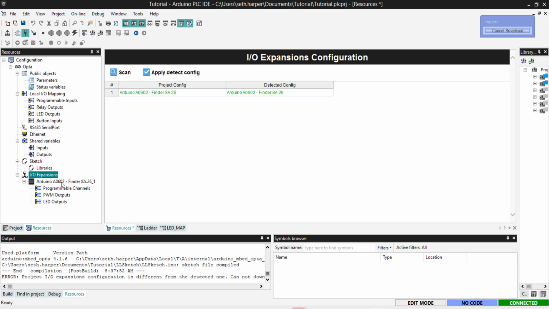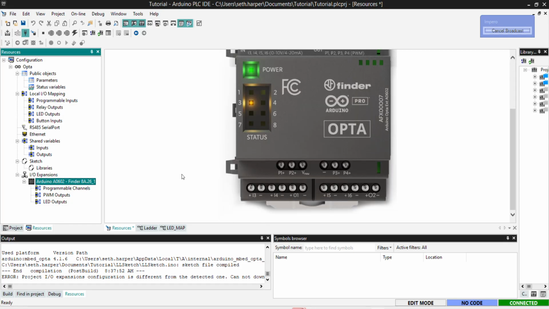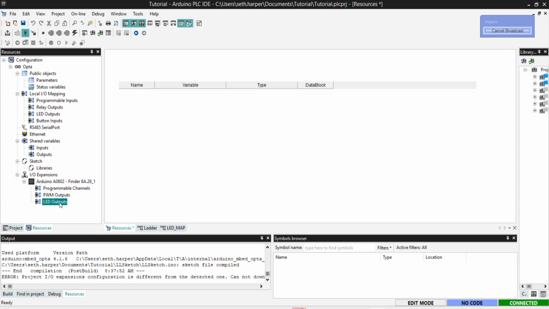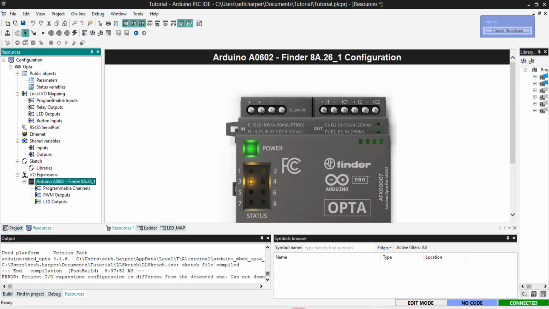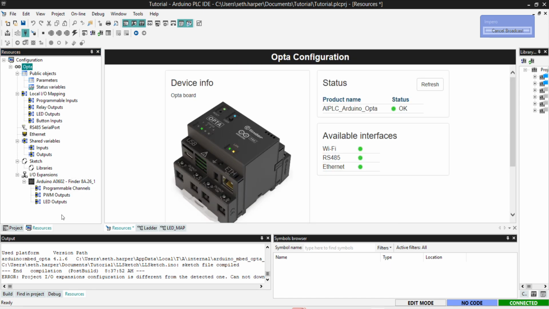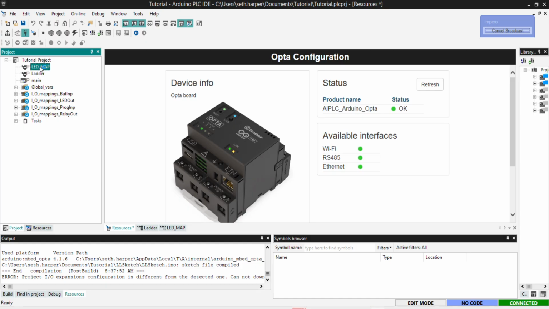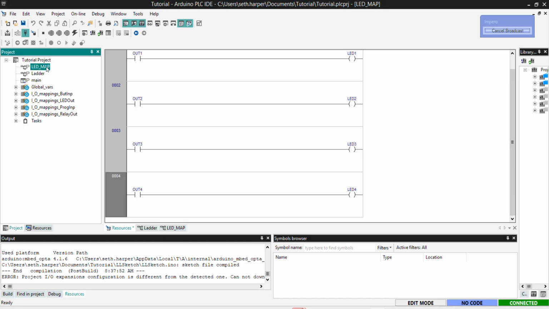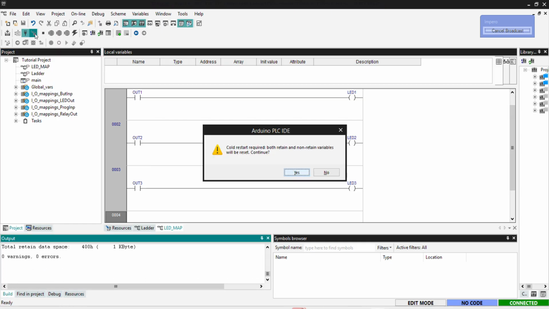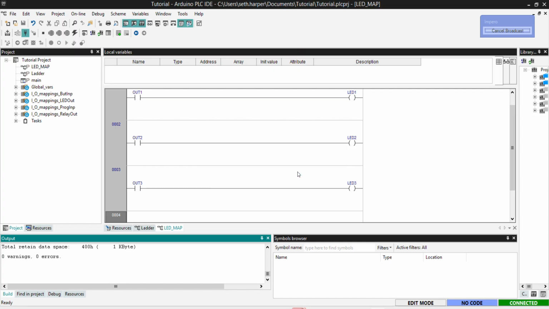So now you can see in my Resources tab, I've got the expansion tab. I can now name all of these inputs and outputs. Okay, so now I don't need to do anything with that. But what I can do is just go back to my project. I'm going to try and download my code again, and hopefully this time it works. Cold restart required. Sure.